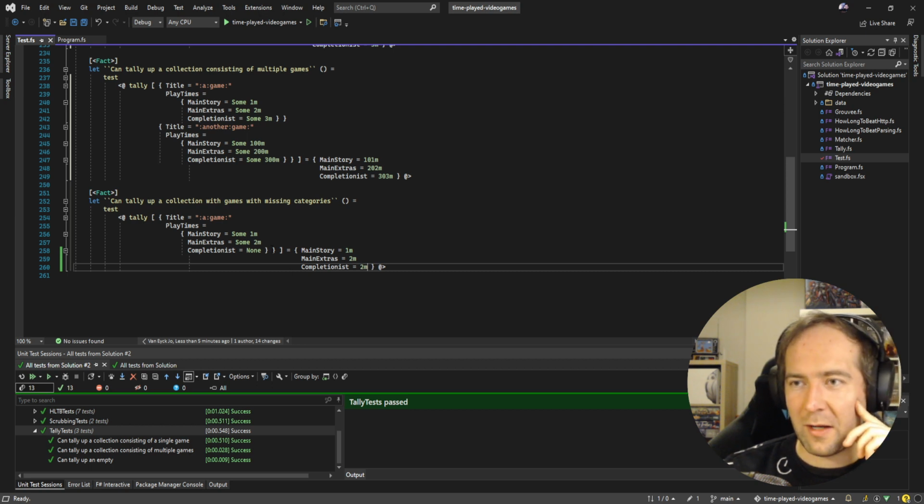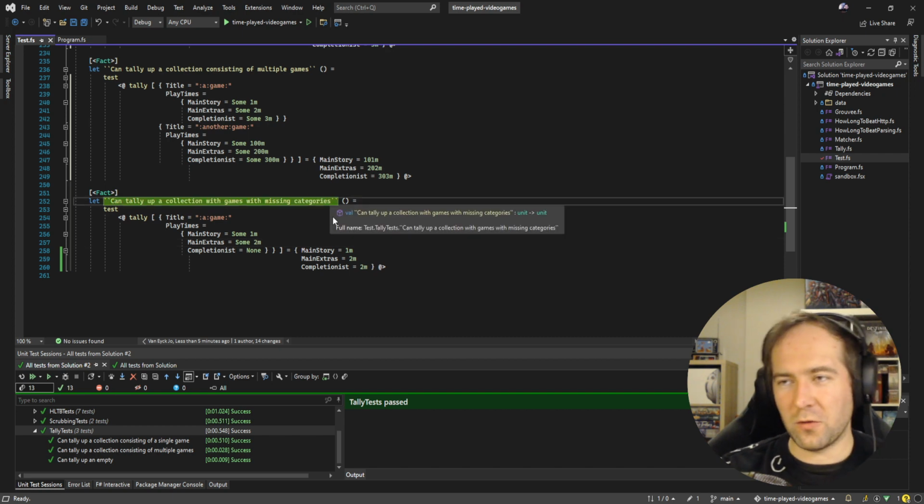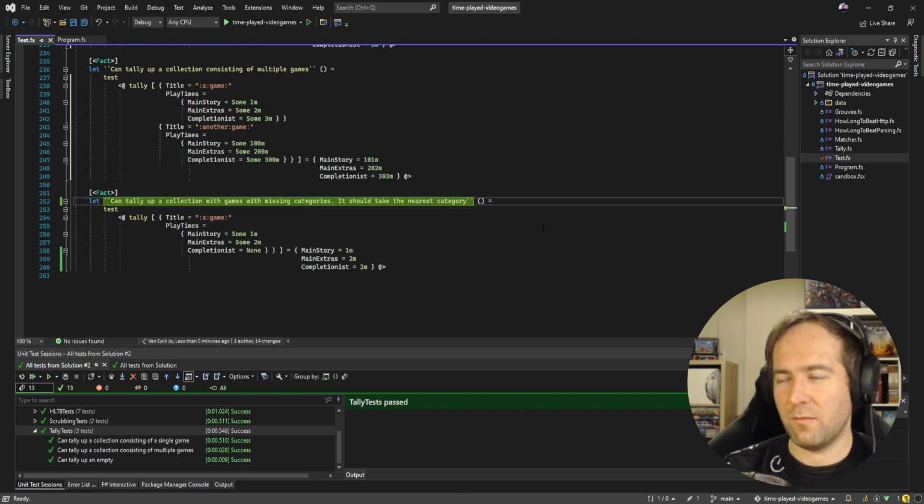Now I'm thinking, does it make sense to have a collection with one game for this scenario? Because it's not really explicit what's happening here. 1, 2, 1, 2, 2. I'll just put it in the test name. It should take the next best. Next best is a bad phrase. The closest matching. Or the nearest category. Nearest? Yeah, let's go with it.